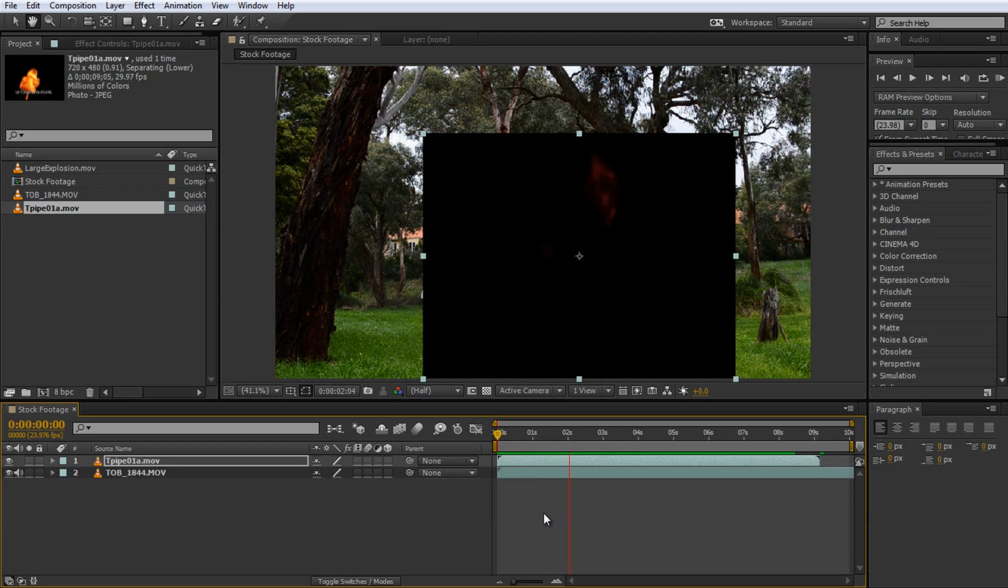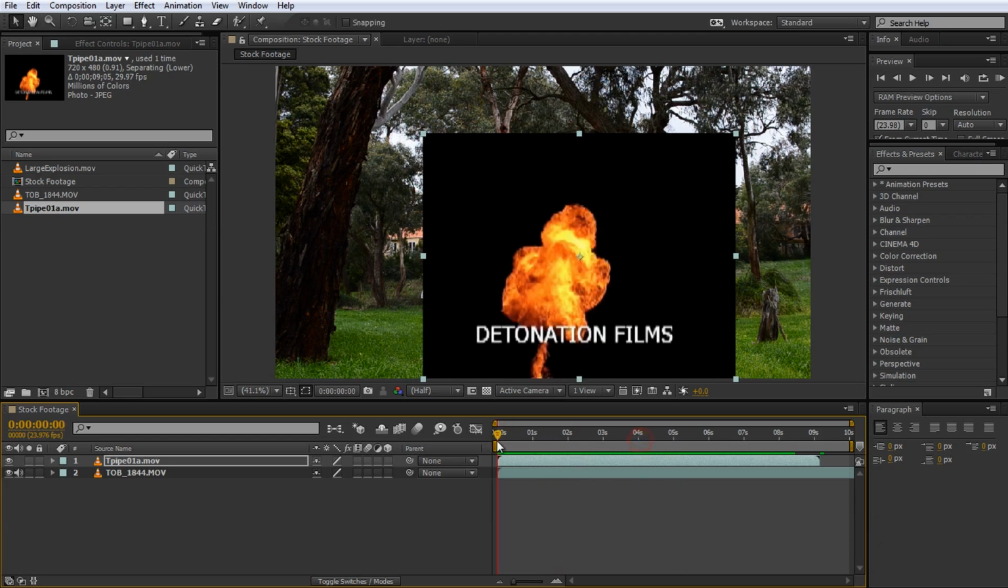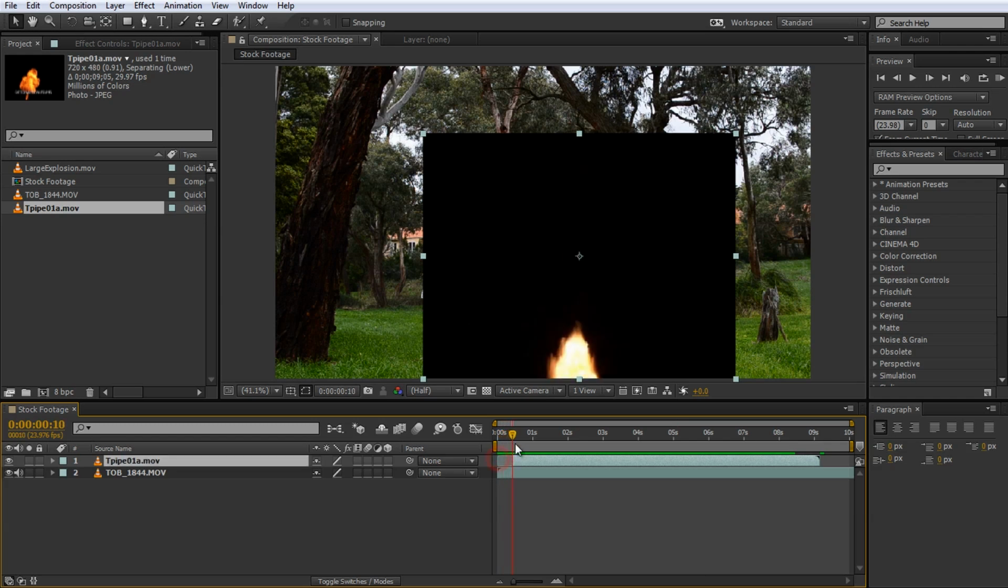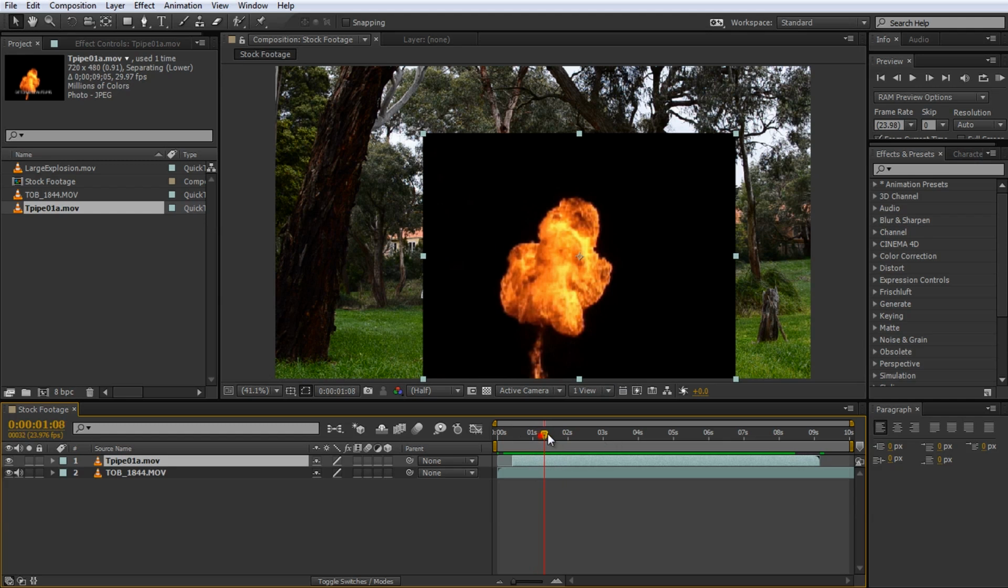Now that is a pretty cool effect. Once in slow motion, it seems. Obviously, you do have the logo from Detonation Films at the beginning, but you can simply trim that out anyways, and then you just got the explosion starting. But yes, you do have the huge black box around it.